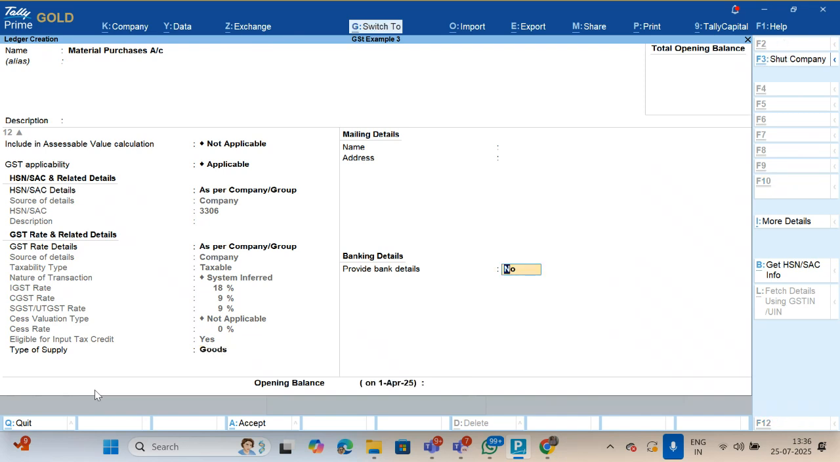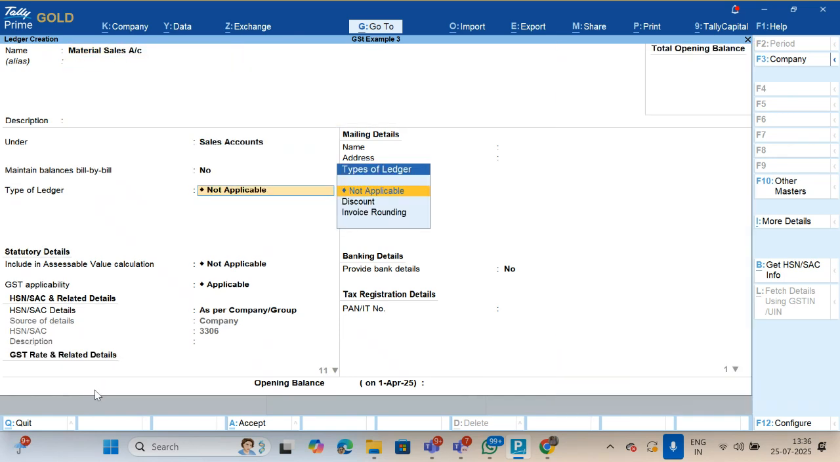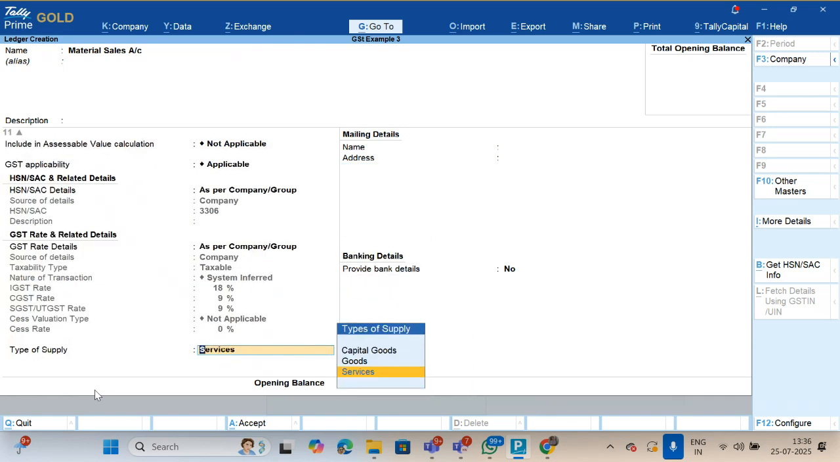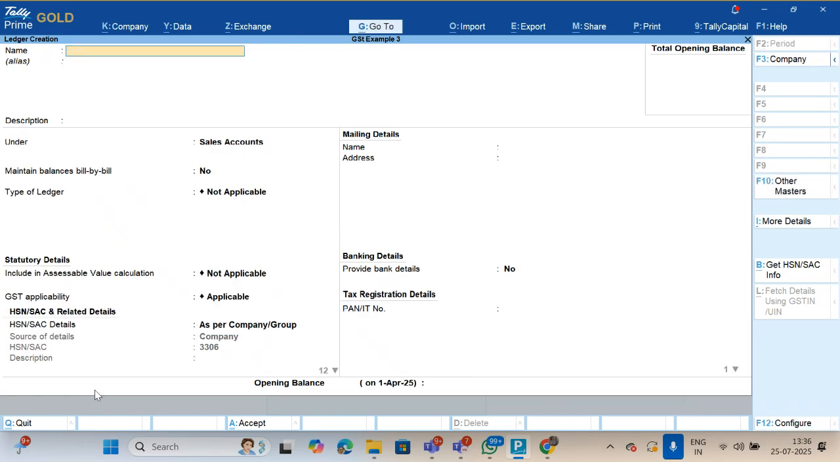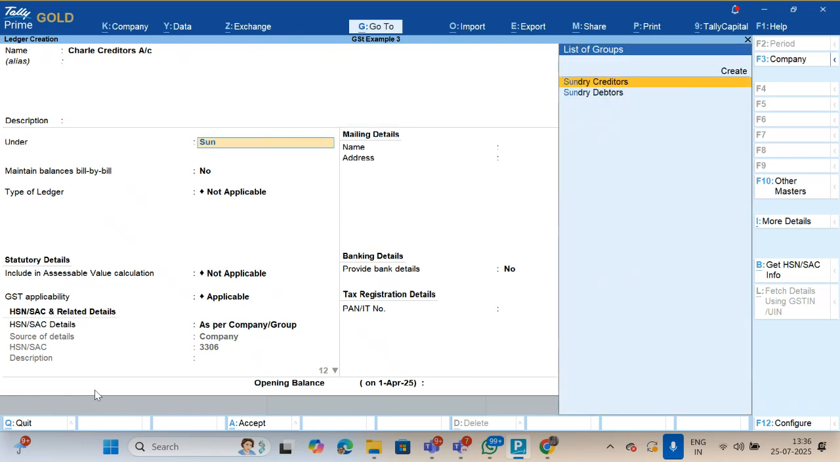Control A. Then the next is material sales account. Then it should be under sales. Here you can check, it will apply automatically, the 18% will be applicable if nothing is set, but only here the goods. Control A. Now one of the creditors is Charles creditor account. Enter, enter, enter. That is sundry creditor.